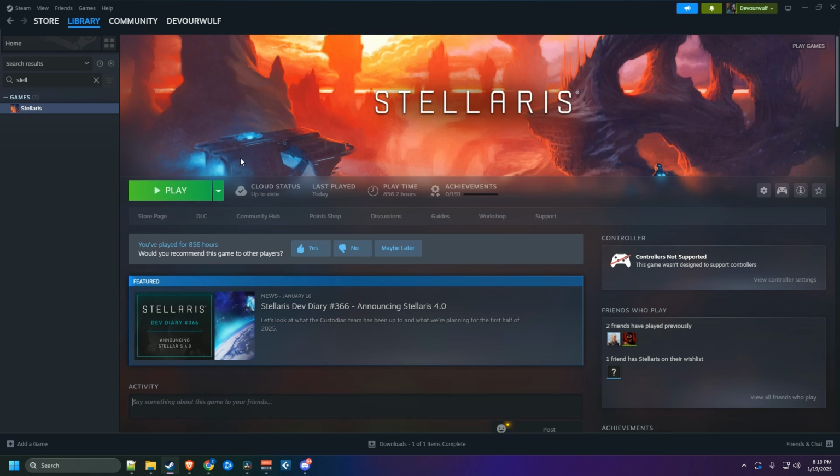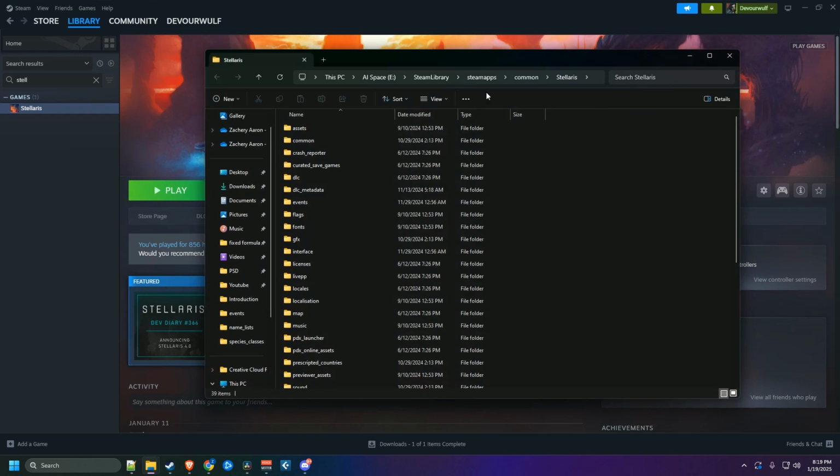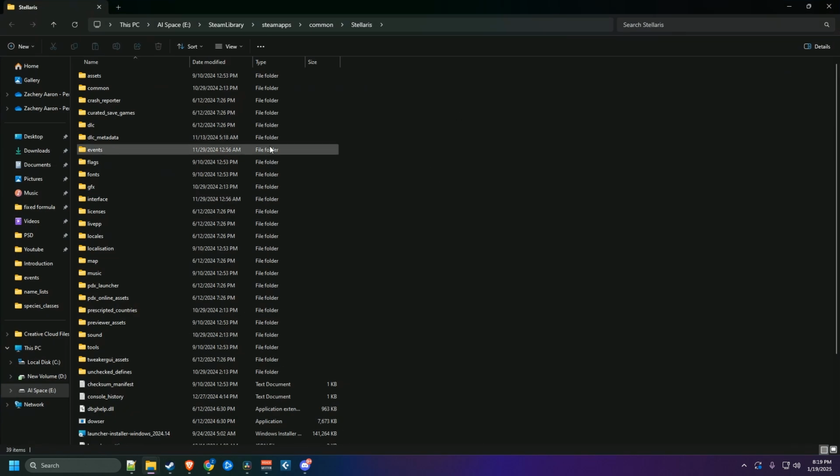I'm going to go over a few things on Stellaris. First, go to Properties, then Installed Files, and go to Browse. We're going to look at Stellaris' directory. First thing we're going to open is the Common folder.